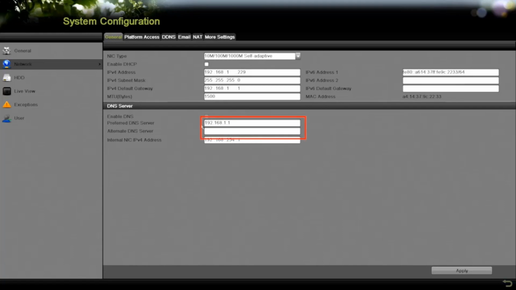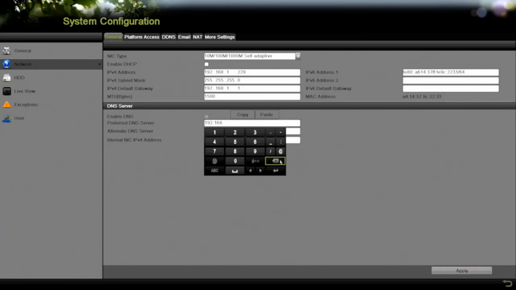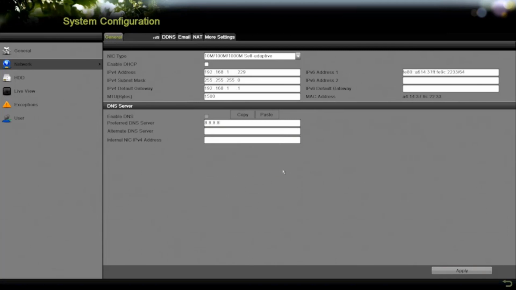Look at the Preferred DNS field. Generally, the Preferred DNS gets the same value as the default gateway. If that's the case, then erase the value for Preferred DNS and instead enter 8.8.8.8. The alternate DNS is optional and you can leave it blank. Now go ahead and press Apply.